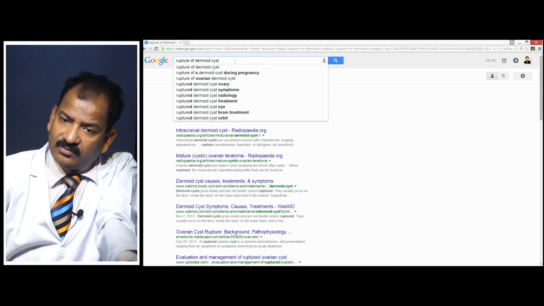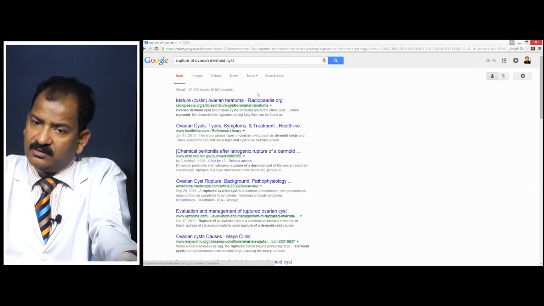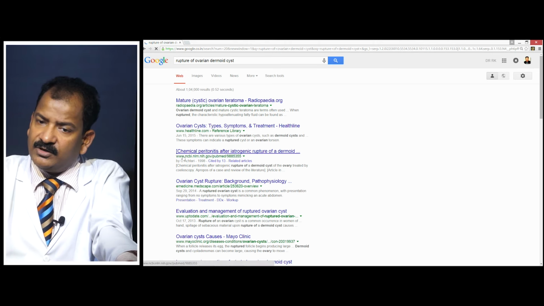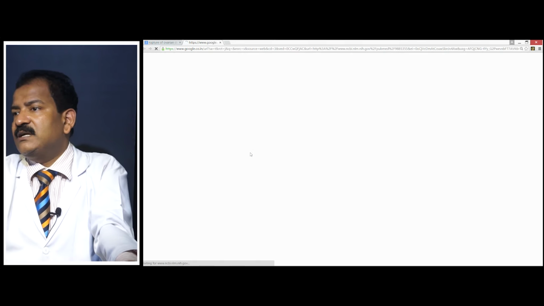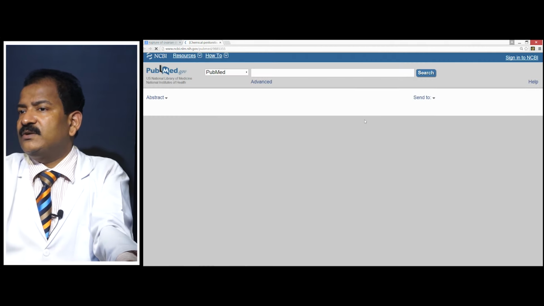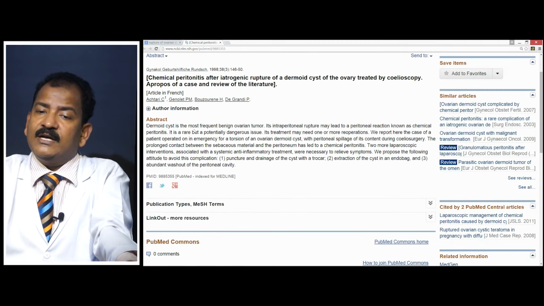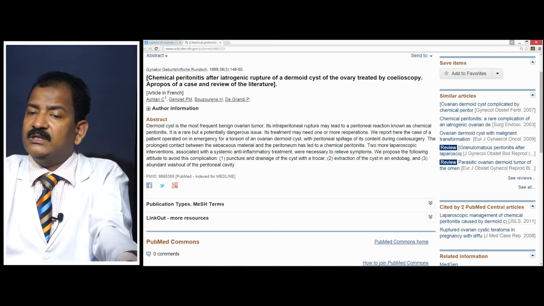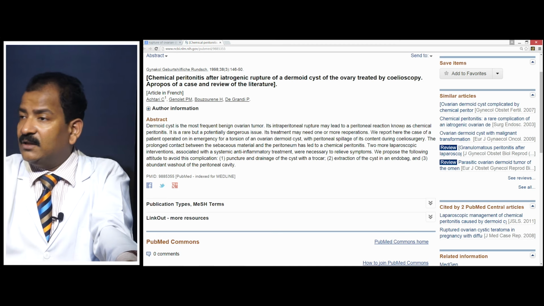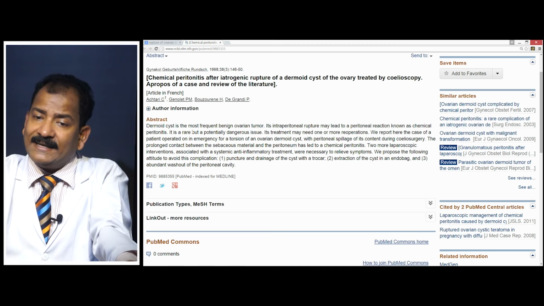Rupture of dermoid cyst of the ovary, it is better to stick with the ovary, rupture of ovarian dermoid, not the brain. Mature cystic, if you see ovarian dermoid, this type of chemical peritonitis I am discussing is the most fearful complication which people are thinking. If you see this literature, what it says: dermoid cyst is the most frequent benign ovarian tumor. Its intraperitoneal rupture may lead to a peritoneal reaction known as chemical peritonitis. It is a rare but potentially dangerous issue. Its treatment may need one or more reoperations.